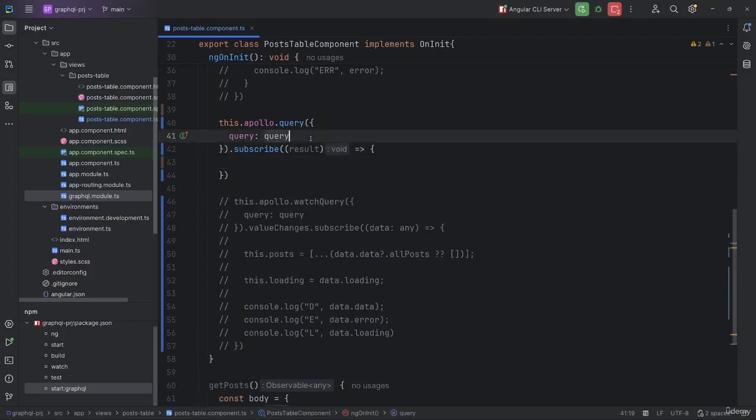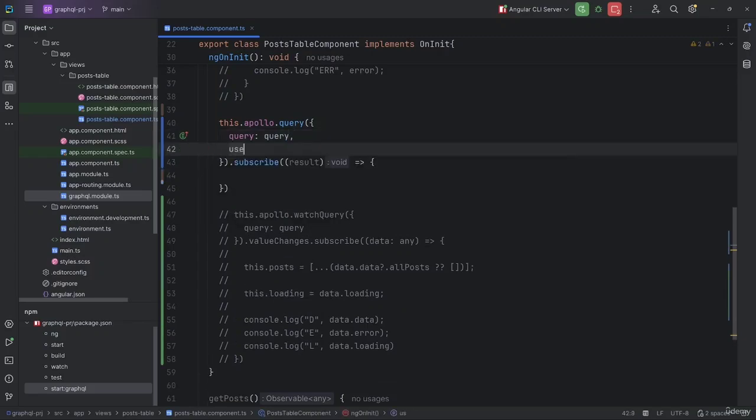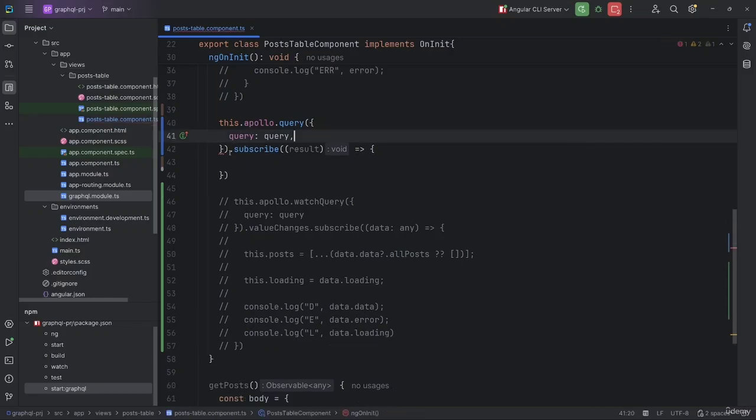Another important difference is that query doesn't support use initial loading. This means that the loading property returned from the query will always be false by default, even during the initial request.